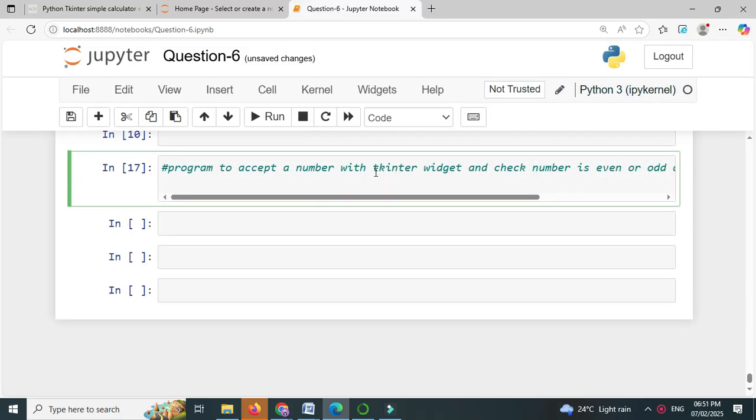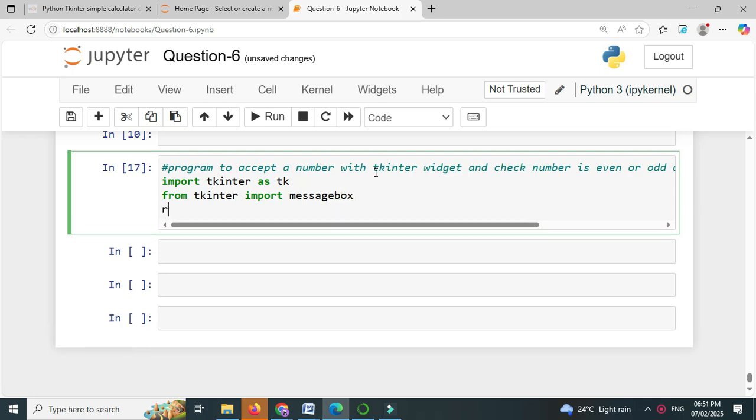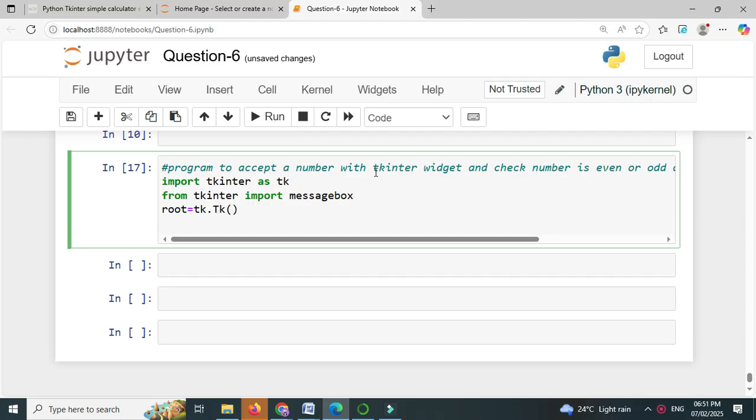First we'll import tkinter as tk. Then we'll import messagebox from tkinter class. So from tkinter import messagebox. Then we'll add the root window. So root equal to tk.Tk, and we'll set the geometry for the root window as width and height. So root.geometry.